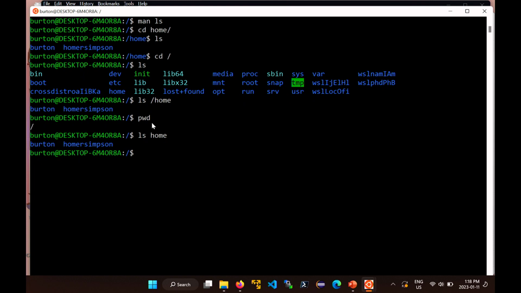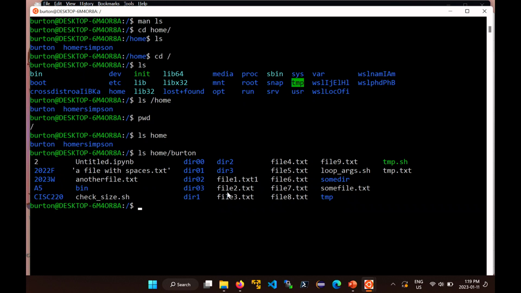When you don't put all of the directories starting from slash in front of the name, you're using what's called a relative path. So home is the name of the directory relative to the current directory, which happens to be root. I can do ls home slash Burton. This is the relative path to my home directory, starting from the root directory, so I can list all the files that are there. If I want the absolute path, I have to start at root, so slash home slash Burton is the absolute path of my home directory, and it does the same thing.